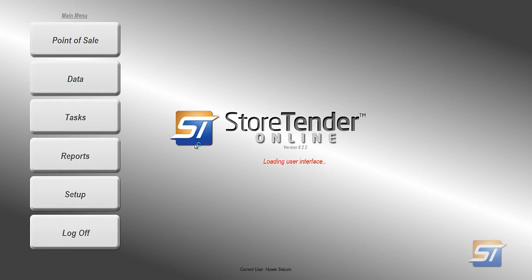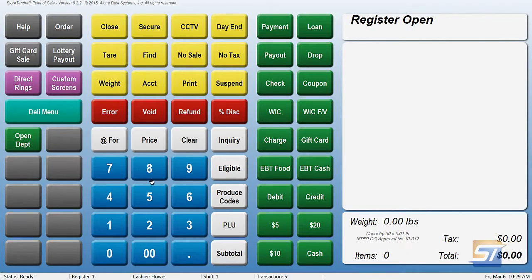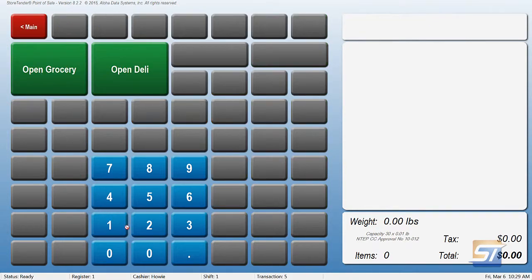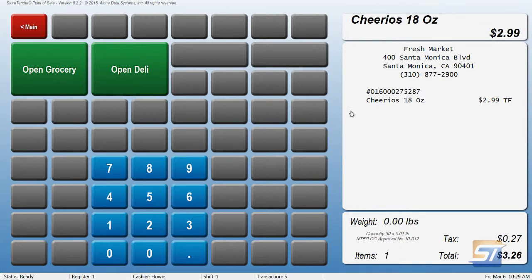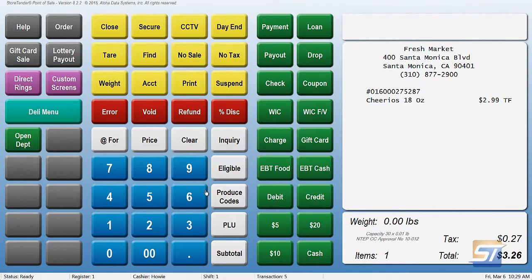And we're going to run this real quick and we're going to see what we just created. So here's my open department, and I want to sell $2.99 grocery, $2.99 grocery. Of course, I didn't use a product that said open grocery, but if I had, that's exactly what it would say. And then I'm going to go back to my main menu.